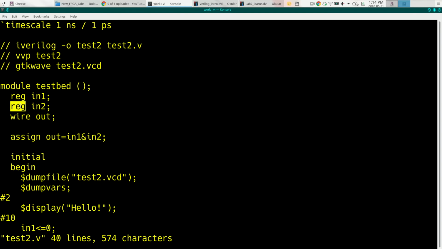If I say module test bed in1, in2, comma out, input in1, in2, output out, assign out equals in1 and in2, and endmodule, right? That will design an AND gate, but we can't do anything with it. I compile it, and it'll compile it and say, okay, I compiled it. But we don't have any way with that to actually see what it does, to actually confirm that it works as an AND gate. Okay?